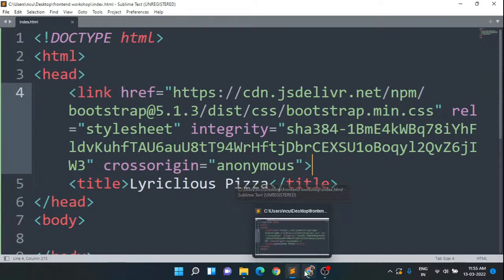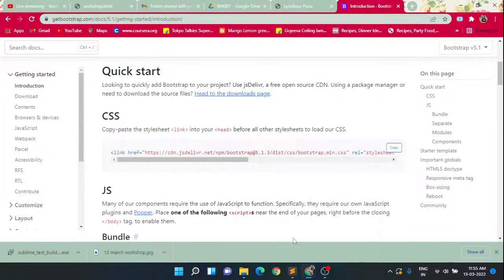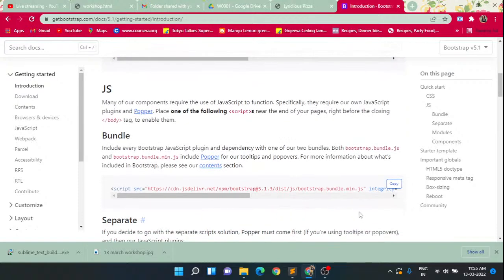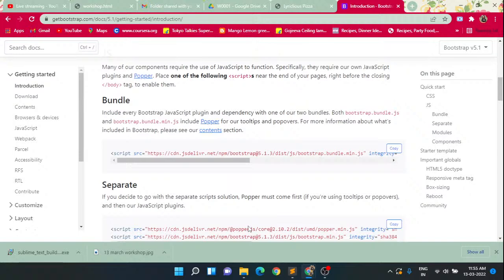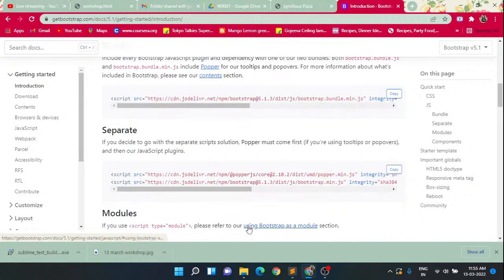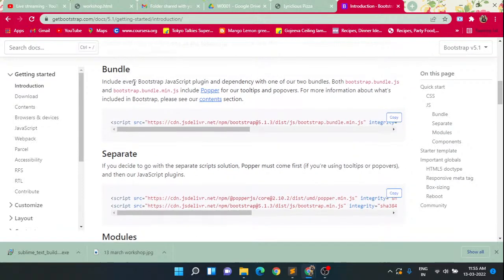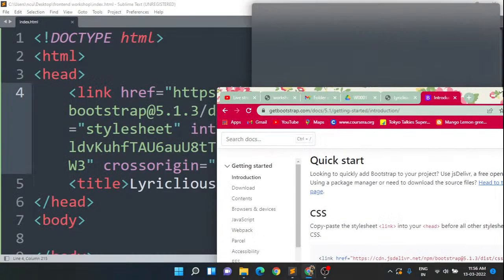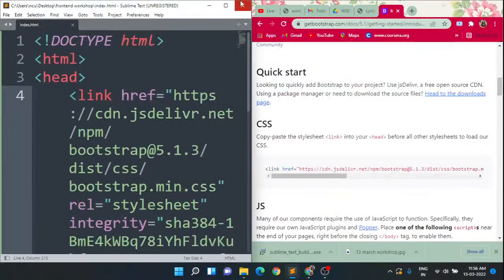Now again we will go back. Now we have to take the JavaScript links also. So go to JavaScript. They have two files for JavaScript, popper.min.js and bootstrap.min.js, and they have provided separate links and also the bundle link. The first one is the bundle link. Here it is written, this is a bundle of both files, and this is the separate file link. So we will copy the bundle link. We won't have to do anything with the separate links.